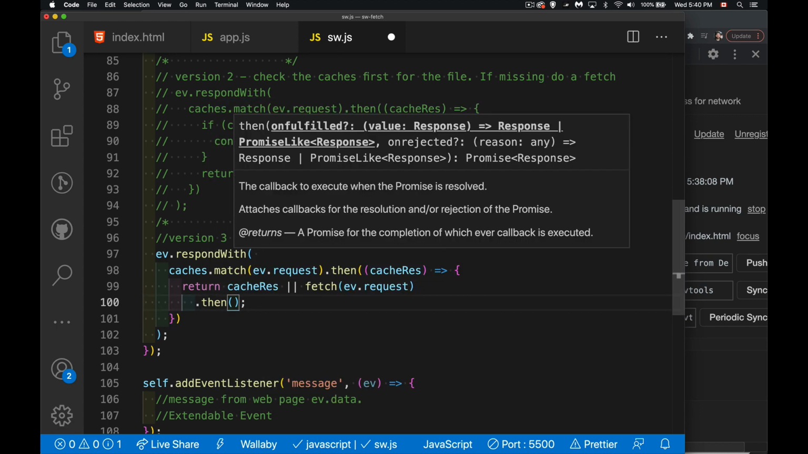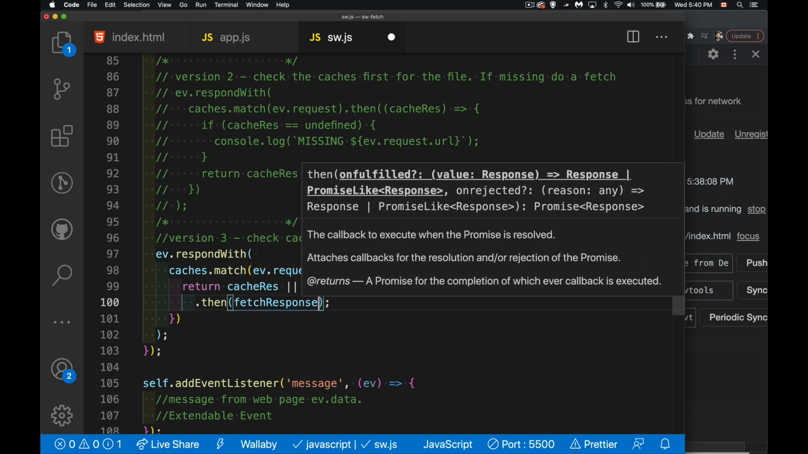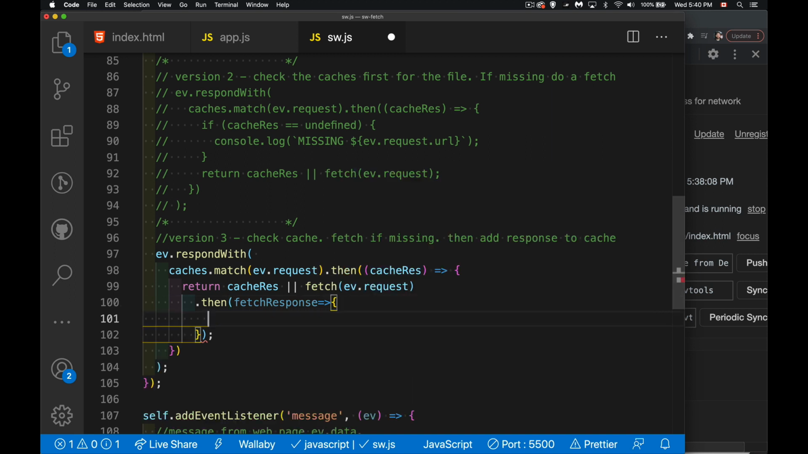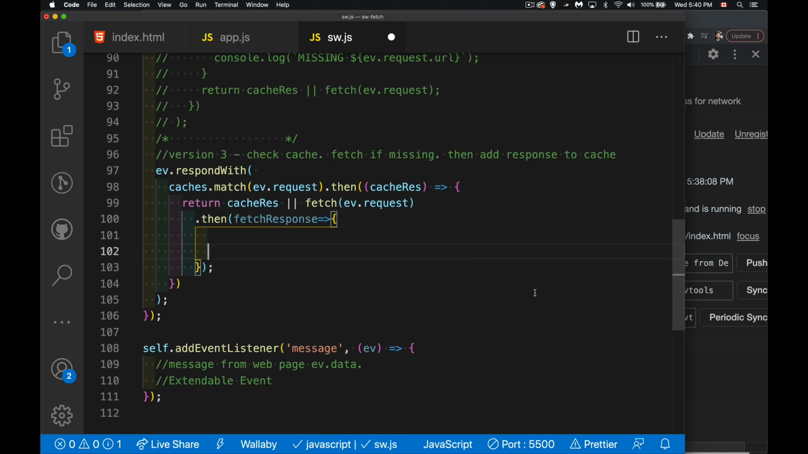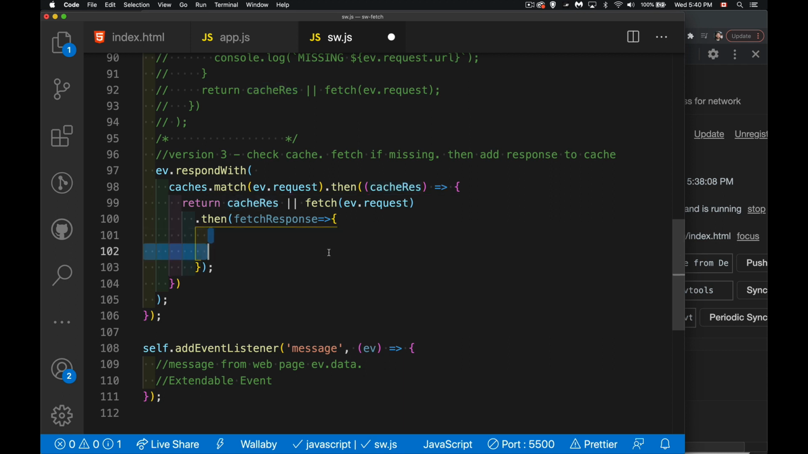So fetch request brings back a response object. So we'll call it fetch response. So check the cache. If it's in the cache, send that back. If not, make a fetch call, but only make it the first time that you're looking for it. Then, after that, we've got the fetch response.